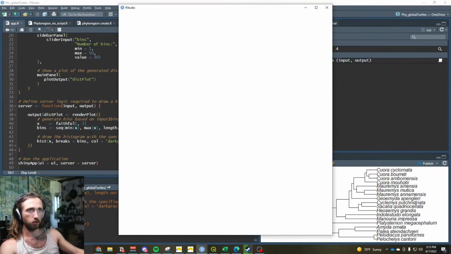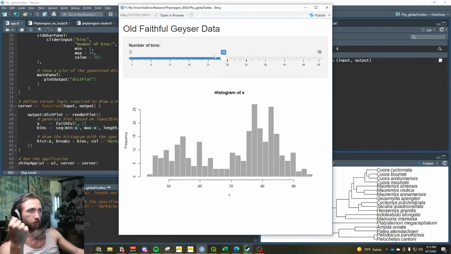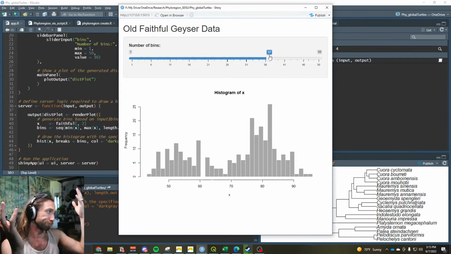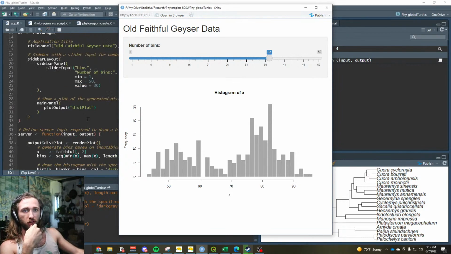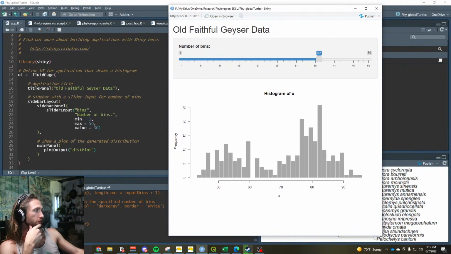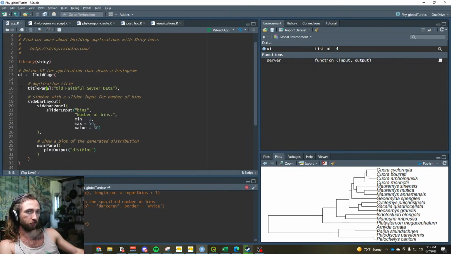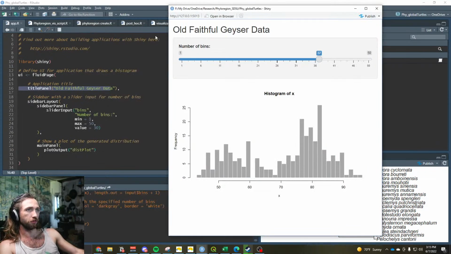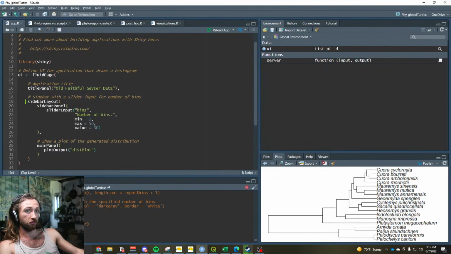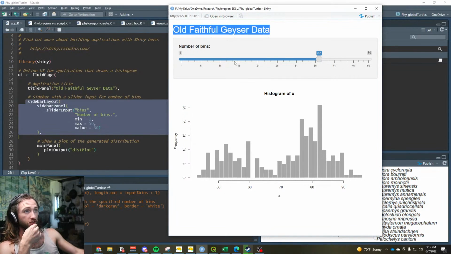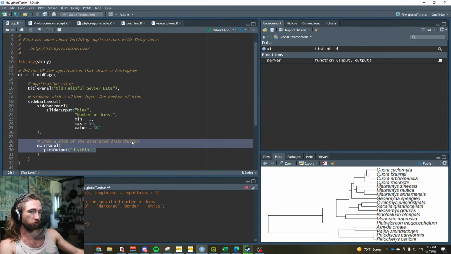Okay, so now if we run this Shiny app, boom. Very simple. What we see is we have a UI interface, so a user interface, and then the output. So that's what this is all saying here. If we look at this information on the side, we see we're defining the UI here. We have a fluid page, we have a title panel. We have a sidebar panel, where this is. It's a slider with a number of bins. Then we have a main panel, which is going to plot the output dist plot.